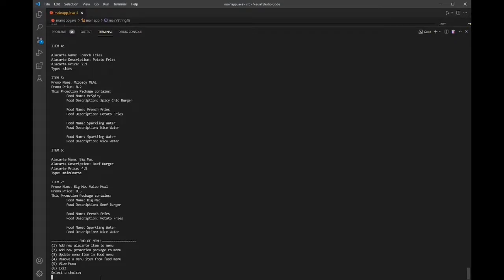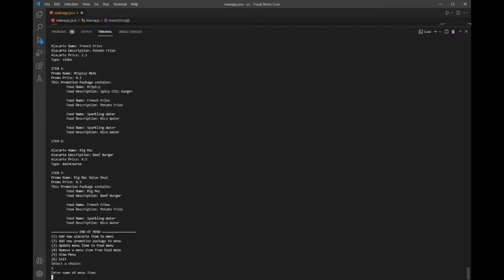The functions that we can use in the manage menu page are the following: add new a la carte item, add new promotional package, update menu item, removal of menu items, and lastly the view menu, which we have shown. Now we will add a new a la carte item to our menu. We choose add new a la carte item, and now we can add the item that we want.